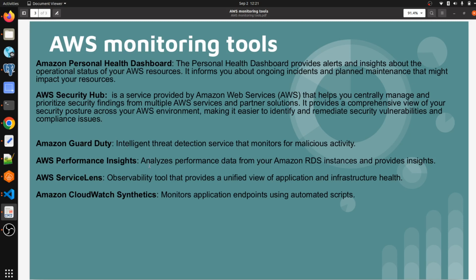Another one we have is AWS Performance Insights, which analyzes performance data from your Amazon RDS instance and provides insight. AWS Performance Insights basically refers to RDS. I have created one separate video on how we can create RDS and how we can use AWS Performance Insights to monitor our database performance.